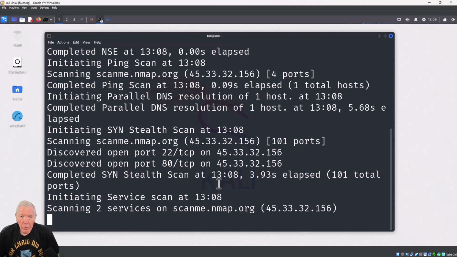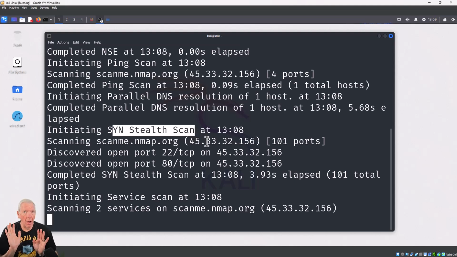When we're doing a SYN stealth scan here, what's happening is we are saying, you know what? I'm just going to request the SYN, but I'm going to back off. I'm not going to respond to any ACKs. It's called a stealth scan because the machine that's responding to you cannot discover you. They don't know who you are. That's not really true. There are some pretty sophisticated tools out there now.